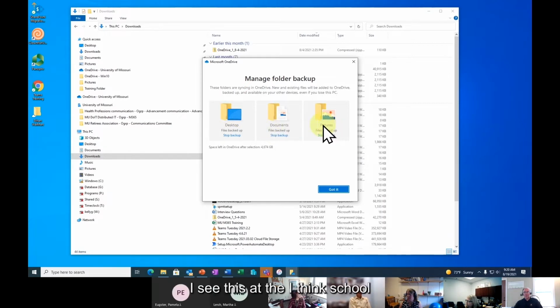grayed out. I see this at the, I think, School of Health or the hospital. They have a policy that they're looking at hopefully changing so you all can back up your data and get to it from anywhere. Okay, so if you see that, that's what's going on.